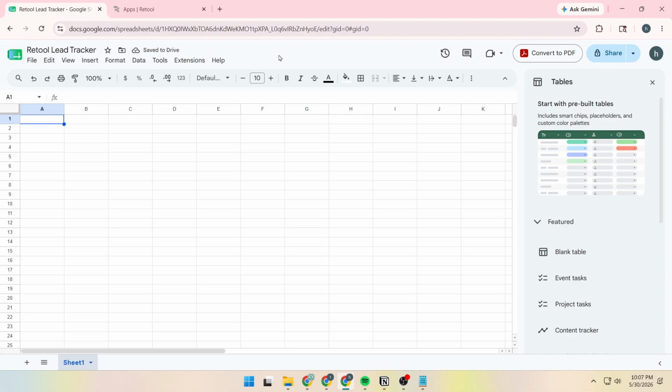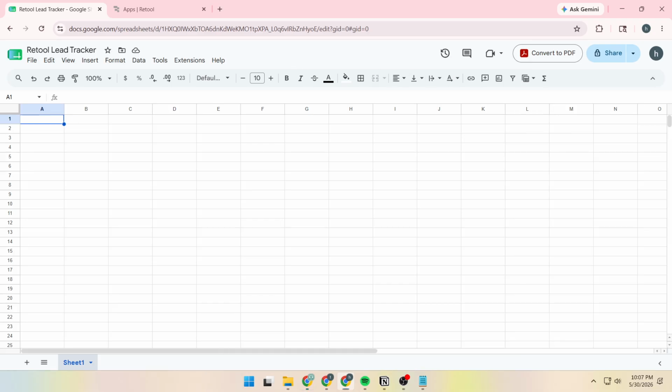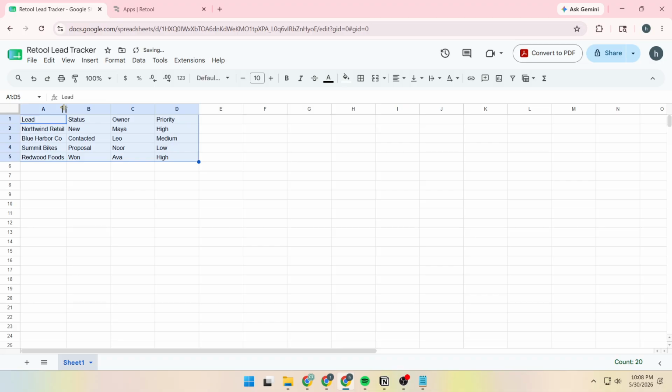Next, we're going to add some sample data into the sheet. Click on cell A1 in the spreadsheet grid to make sure your cursor is positioned at the very first cell. Now paste the tab-separated sample data into the sheet. Feel free to copy and paste the data from the pinned comment below this video, since that will save you time and keep everything formatted correctly.